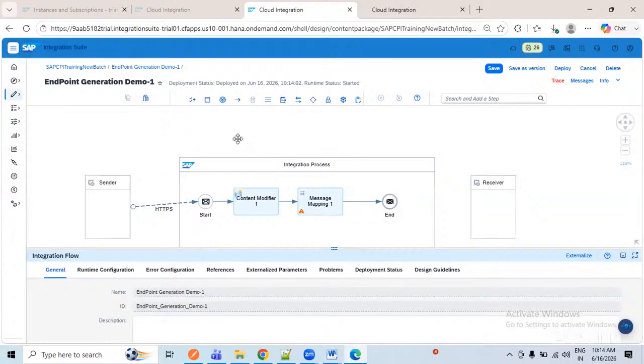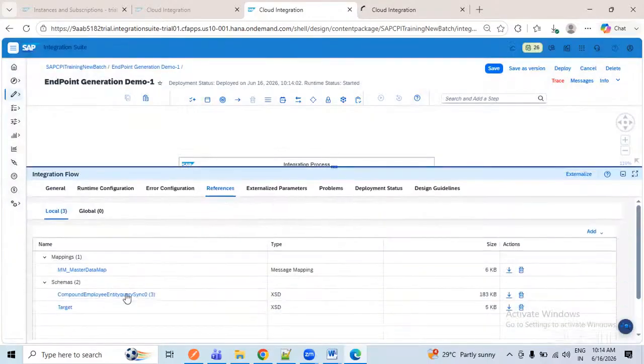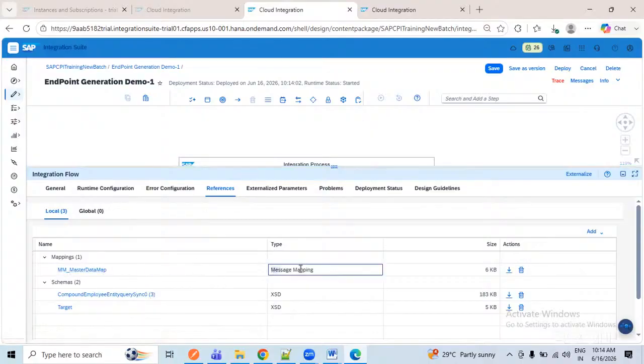I'm just checking: once you click on this tab, under references you will see whatever you have added. You have added the schemas of the source structure and target structure, and you have created the mapping as the MM master data map. This is the message mapping, and these are the artifacts you have created. Additional Groovy scripts or XSLTs, if you create any further mappings, can be viewed here. The entire thing you can view under the reference tab.